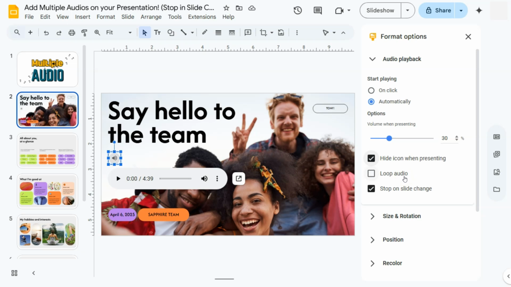Now, since I'll be using multiple audios on my presentation, I shouldn't select this option right here because it will overlap with the rest of the music that I'll be adding on the other slides. And so what I'm going to select would be the stop on slide change option. This would stop any audio that is playing on this slide once I move on to the next one. So those are our settings. We have it on automatically play, 30% volume, hide the icon when presenting, and stop on slide change.